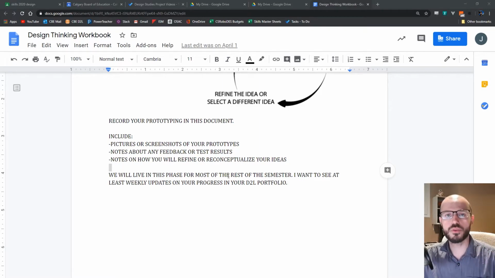So do hold on to this workbook. It's a great resource to hold on to, and you never know when you want to bring it out in an interview. So keep it close, keep it handy. So I'm going to show you just a few quick examples of what prototyping can look like and how that could lead to a finished product.